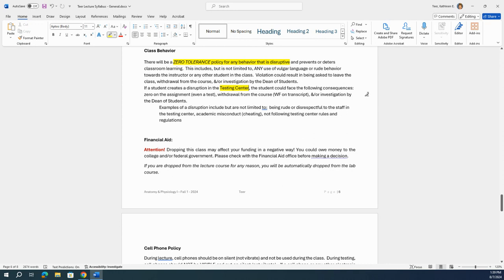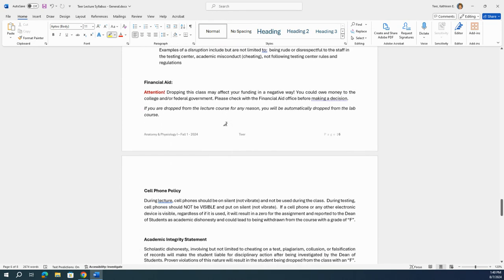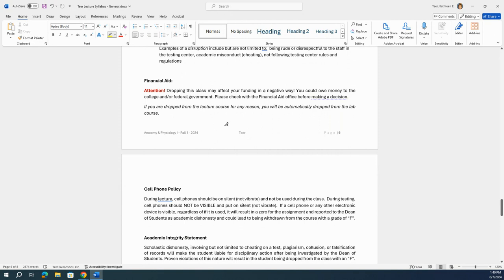If you don't get to take your test or something happens, we can't be rude to them or act a fool or anything like that. Any kind of disruption could lead to removal from the class. It could lead to withdrawal from the class. It could lead to zeros on assignments. So just make sure that you're being respectful and you're taking care of your business there.